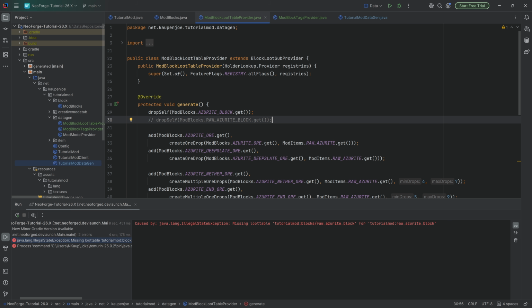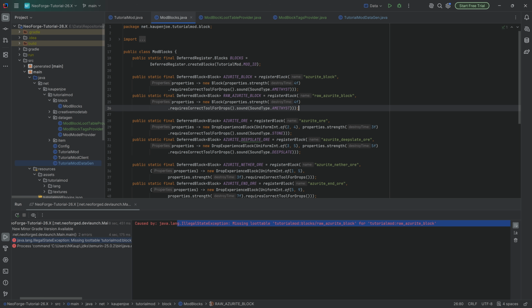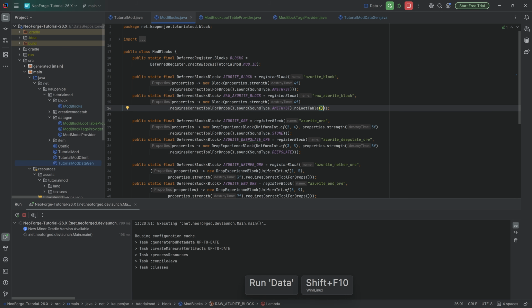Now we have two ways to solve it. If you say this block shouldn't drop anything, that's fine. We can just go on here and, like I said, call the no loot table method. We run Datagen again.